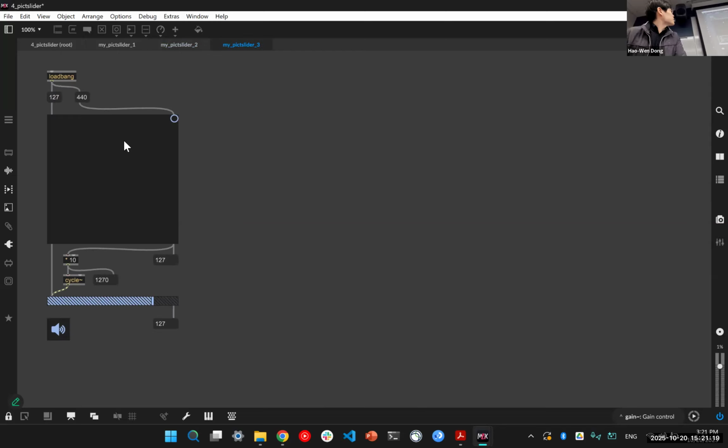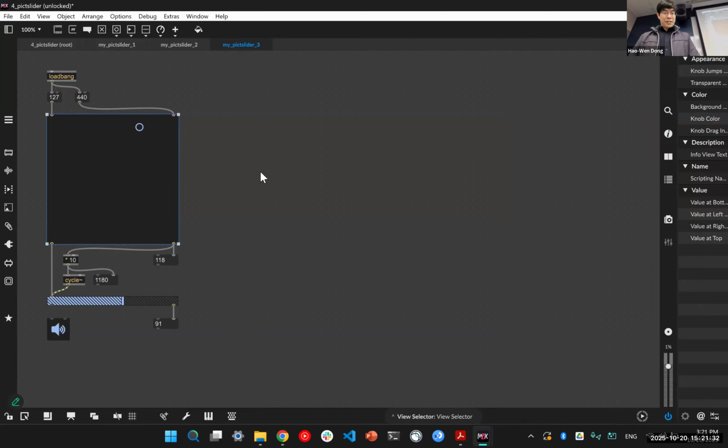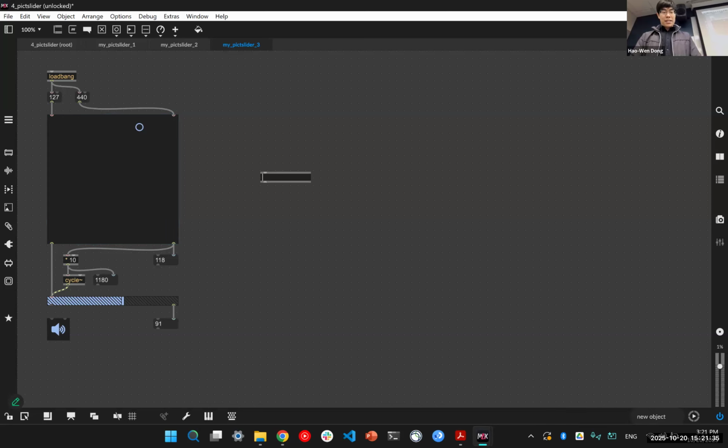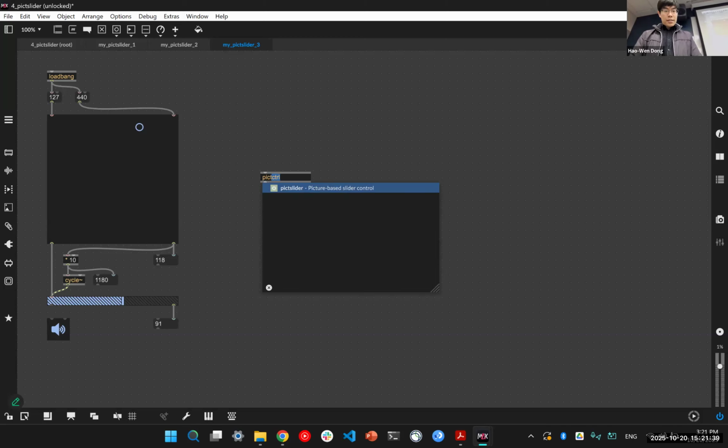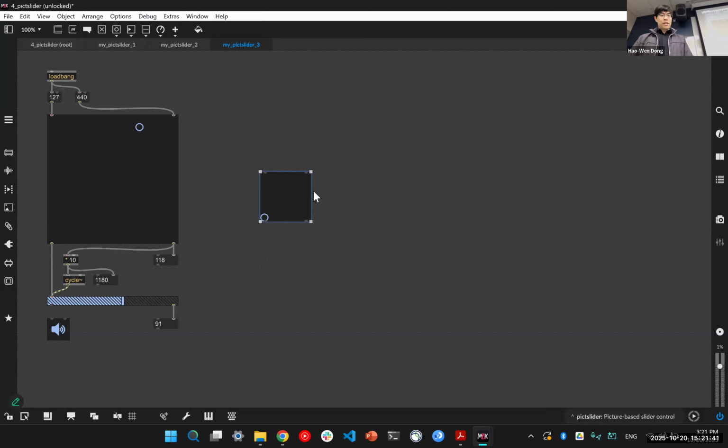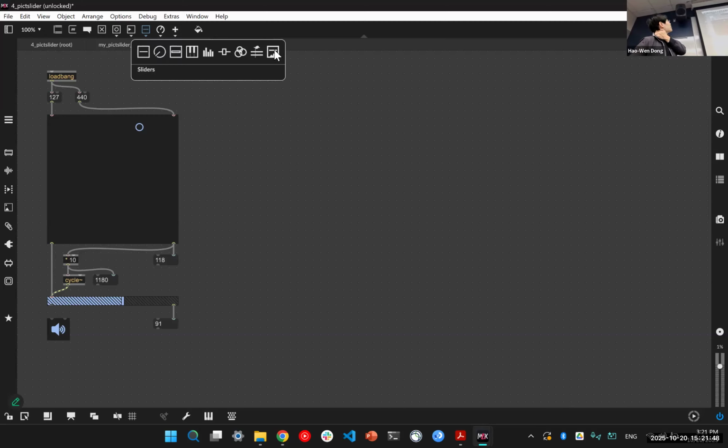So you can actually do other stuff like that. Not this. So this, you can actually grab a pictslider. Once again, I forgot what exactly this thing is. Pictslider. So you can do n, pictslider, and press enter, then you get this square thing, or you can also do it here. The slider, and there's this pictslider. You could also get the same thing.